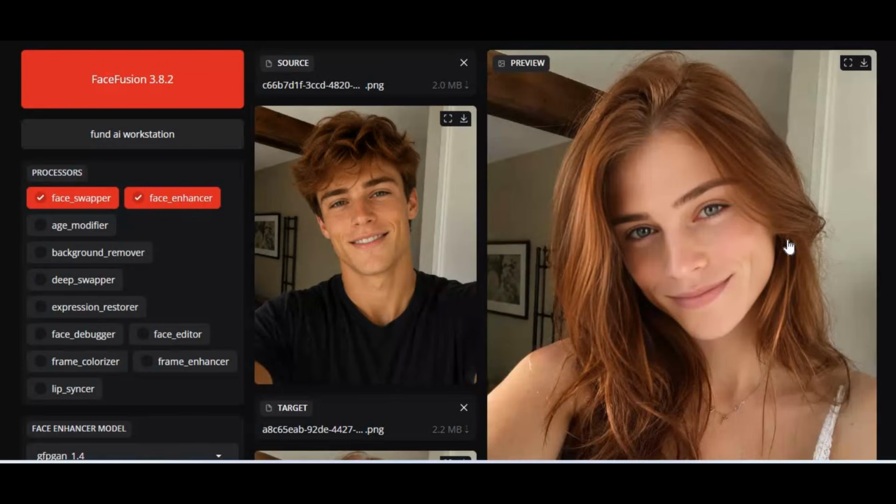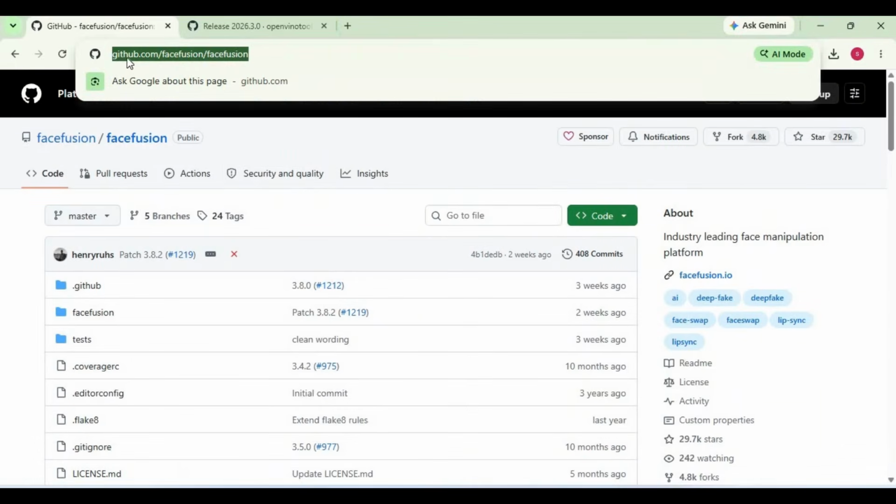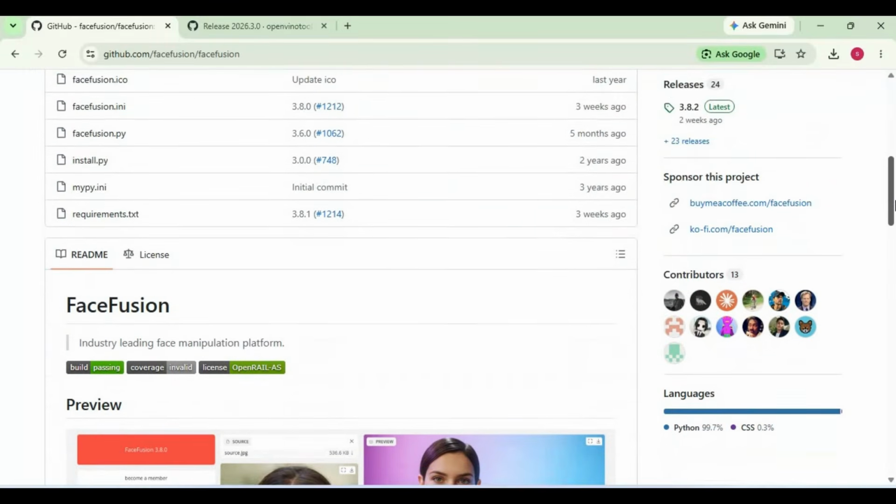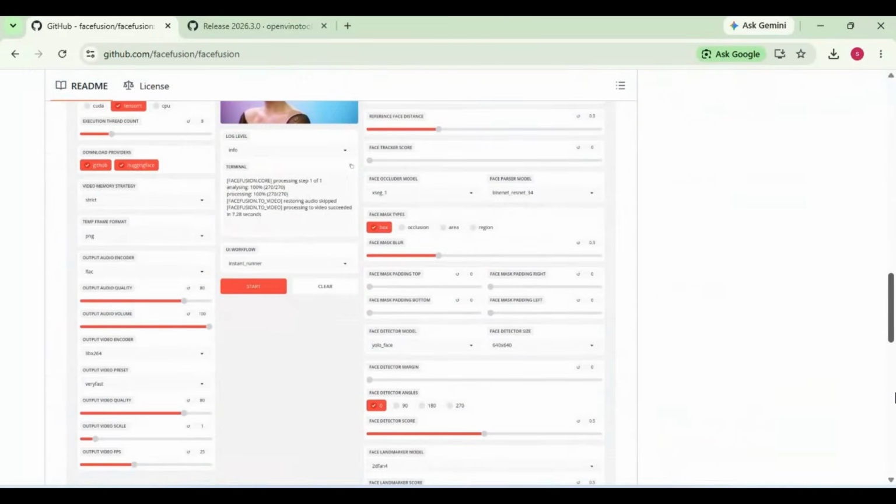Let's get started and install FaceFusion 3.8.2 with OpenVINO support. Click the GitHub link in my description to visit the main page of FaceFusion. You can read everything you need to know about this tool from the main page.